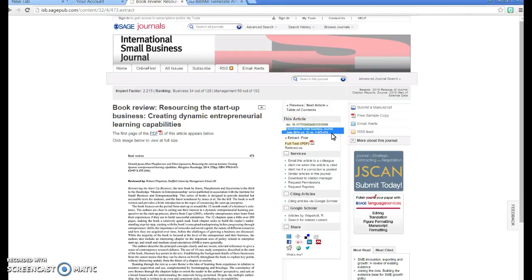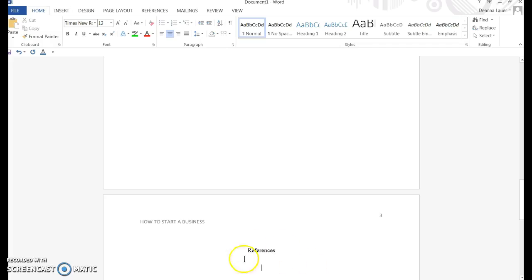Okay, so I can just copy that, and let's go back to my reference page, and there we go. There's our first one. Now we don't need a 1 because we don't need that. But notice how it did it in a different font. You also want it to be Times New Roman 12. So your whole paper should be the same font.